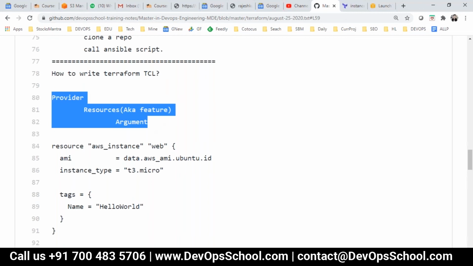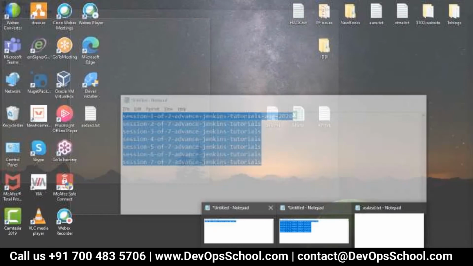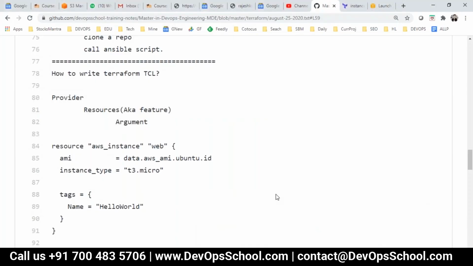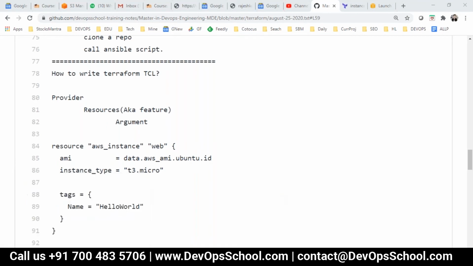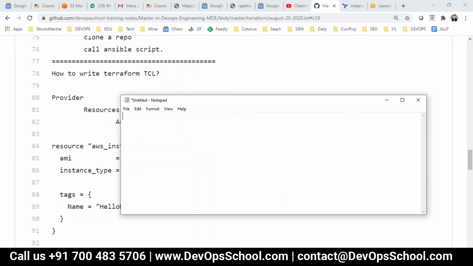So now find out what kind of automation you want to do. I want to do a small project: create an EC2 instance and install Git into that.